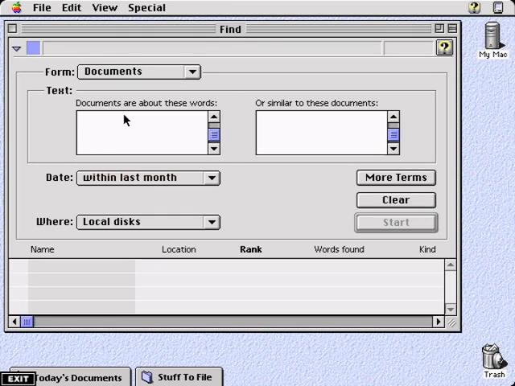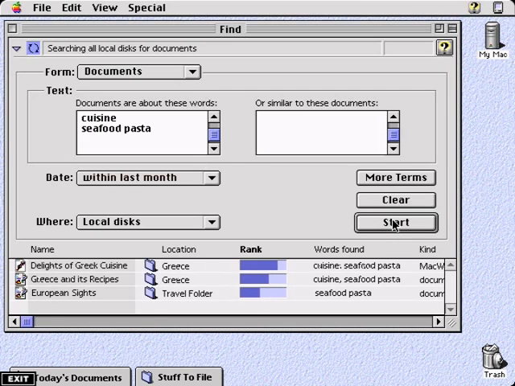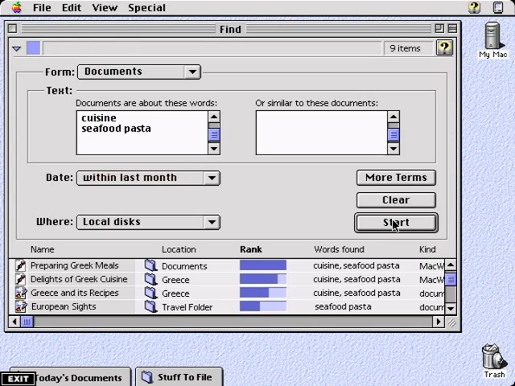Suppose you want to find documents whose titles include the word cuisine and contain the text seafood pasta. Just fill in the search criteria and click Start. Text searches will be very fast because Mac OS 8 conducts them in the background while you work on other things. You can also manipulate contents of the new Find window just like the contents of any other Finder window. For example, you can move a document to the desktop or rename it.